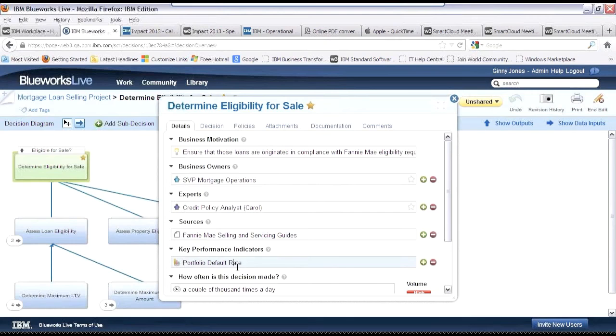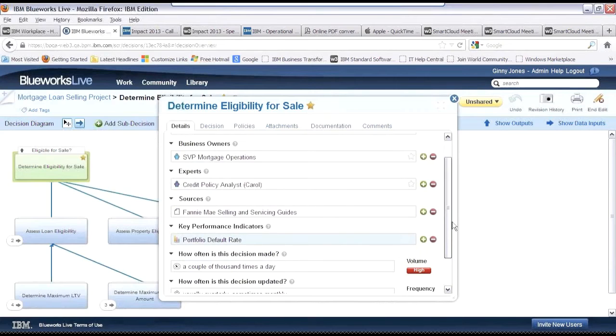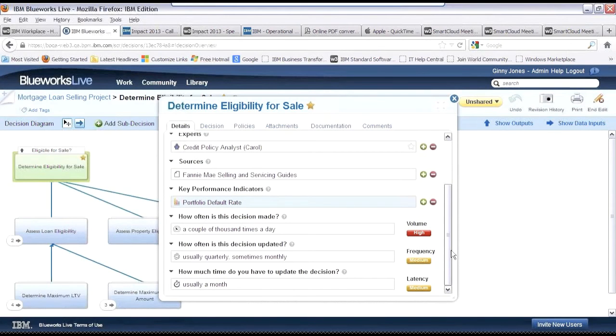There's often the need to capture key performance indicators to document the business metrics that you use to assess the quality and outcome of the decision, and you would do that here. And then a couple of things that Chris pointed out are really important when, for example, automation is a potential goal for your project. And here, it's really around the volume. So if this is a decision that's made hundreds of thousands of times a day, it might be a good candidate for automation.